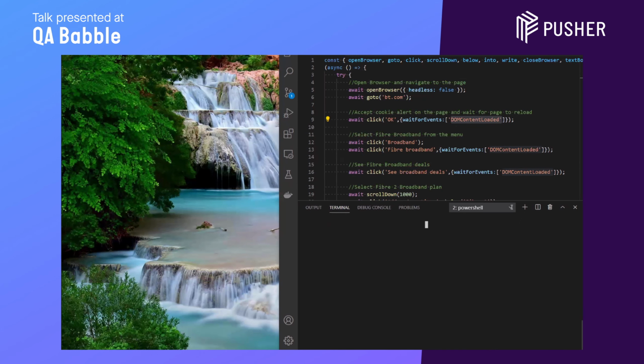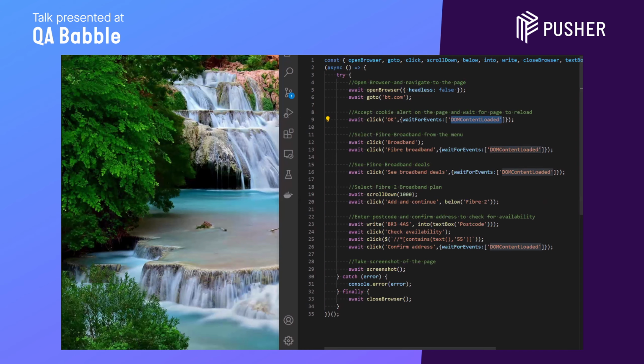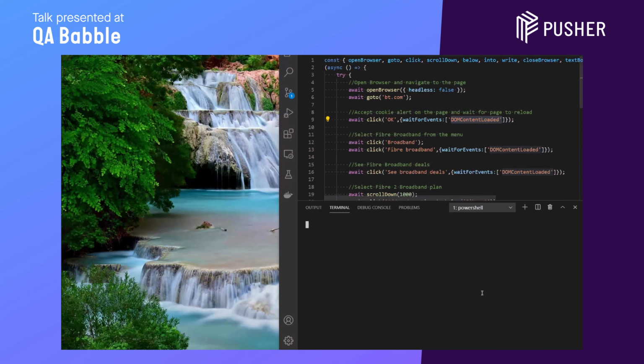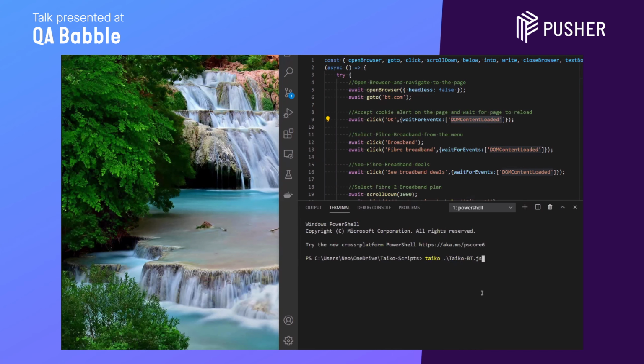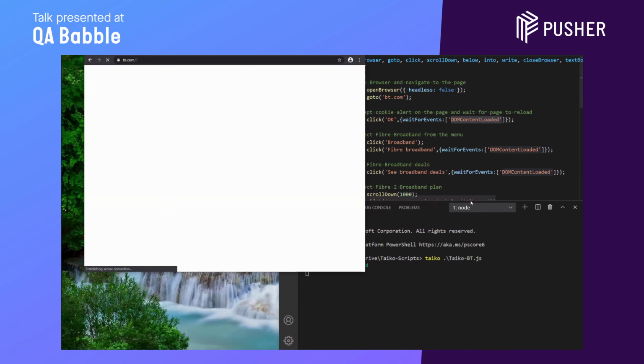Okay, my computer is having some memory issues. Let me kill this and then type new terminal. Taiko bt.js. Let's open this here in my other screen. So let's see what's happening.